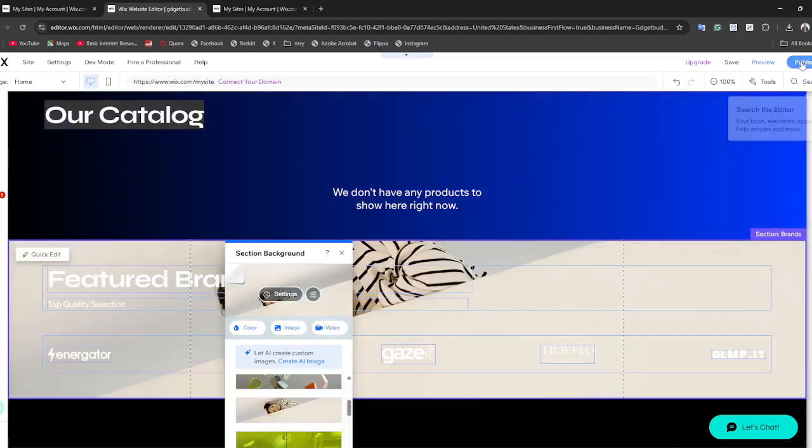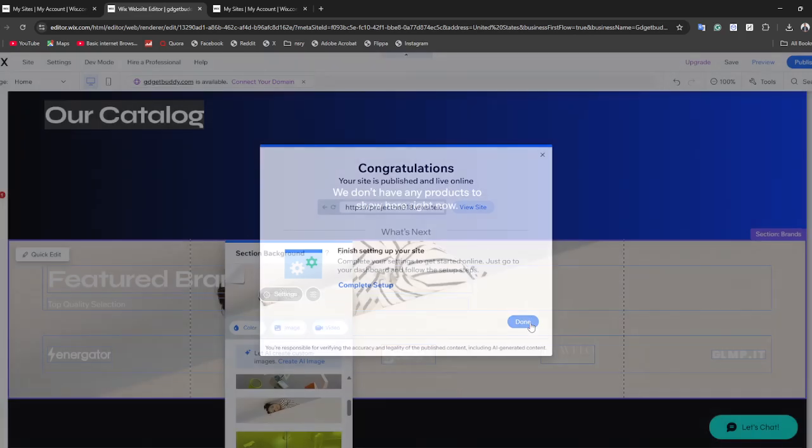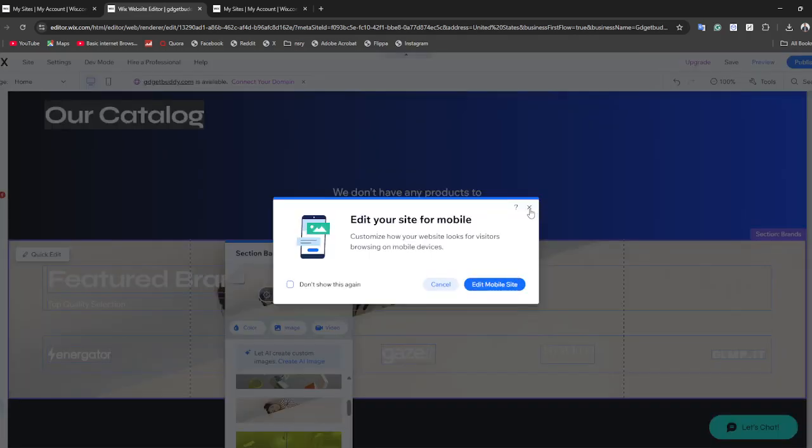So that's it. Now tap onto publish and connect it with your domain, and you will be able to create your personal website. So this is how you can create it.